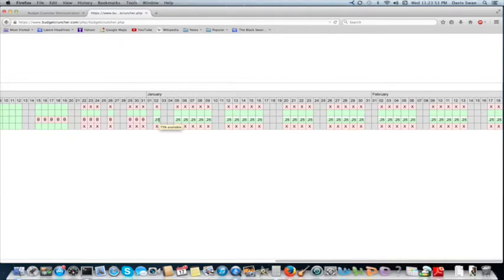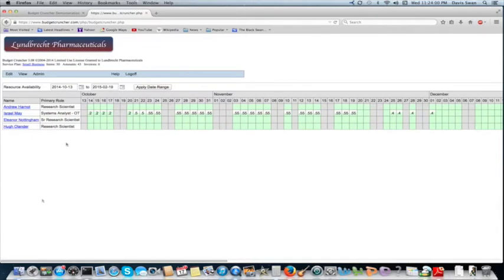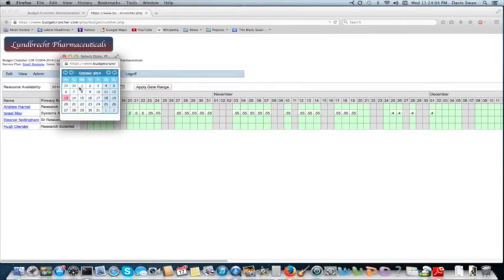And the date range of this display can be changed just as on the other resource management displays. In the case of this resource availability display, the default date range covers the previous month and the next 3 months.